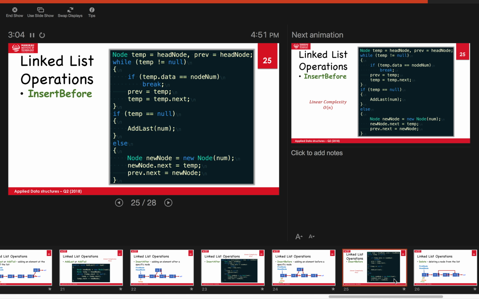In the else part, we have found that particular specific node, so we want to add. Create a new node. That node dot next become temp, and the previous dot next become new node. Clear?